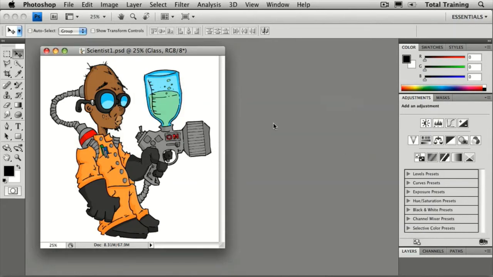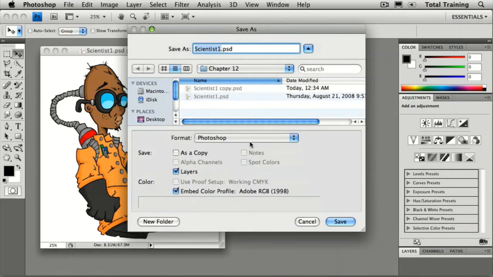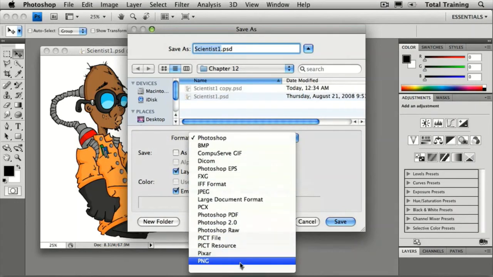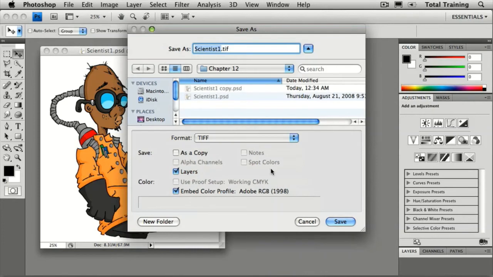Now, how about saving out to some different file formats? Well, I will head back to File and down to Save As. This time I'll choose TIFF. It's way down towards the bottom. Notice my image now is called scientist1.tiff. I have the same options here down towards the bottom of the dialog box. So with TIFFs now, I can save out fully layered files, by the way.